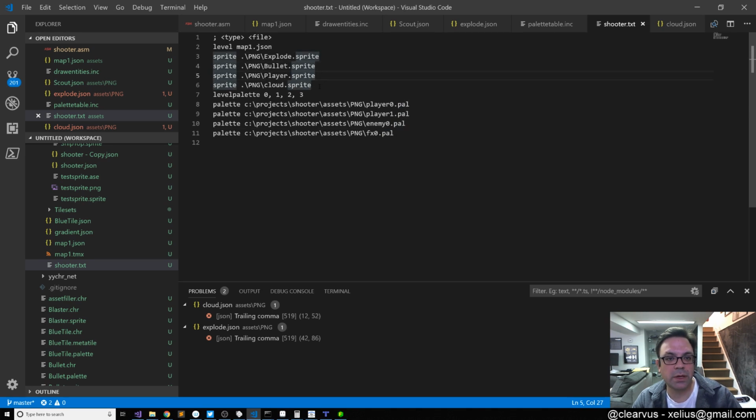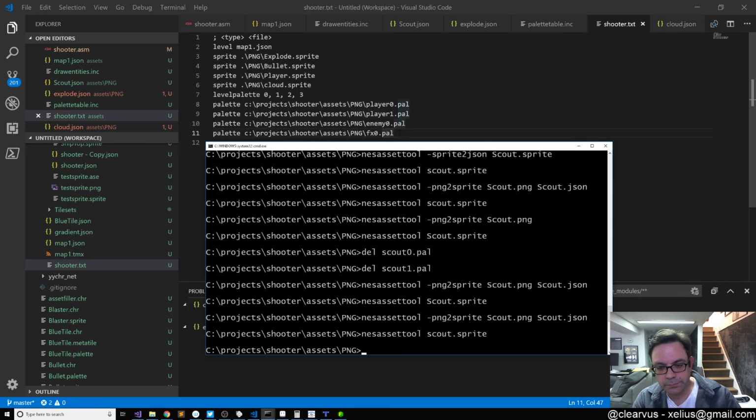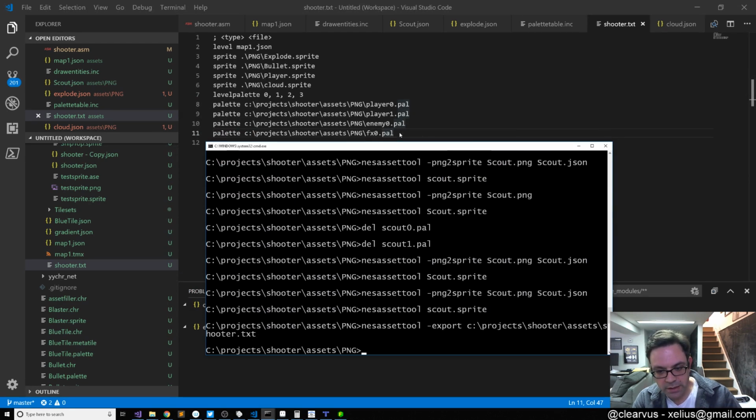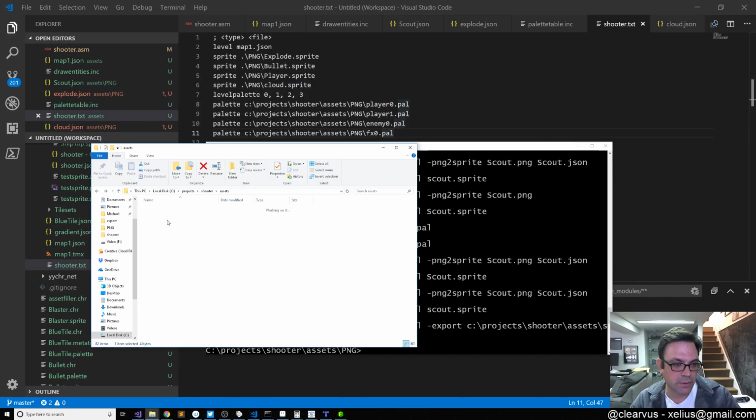Explode, bullet, player, cloud. So that's enemy0. That's good. Just trying to make sure we have everything sort of accounted for in terms of our files and palettes and stuff. I think that's okay. So if I... The only thing that's gonna break, which isn't a problem, is the whole idea of the flyby. That no longer will exist because I removed them from the map. But that's okay.